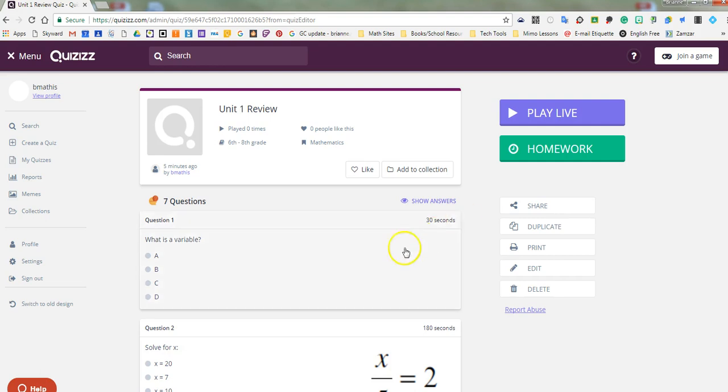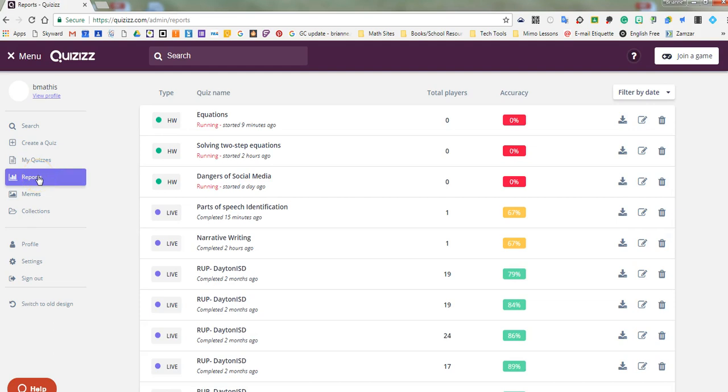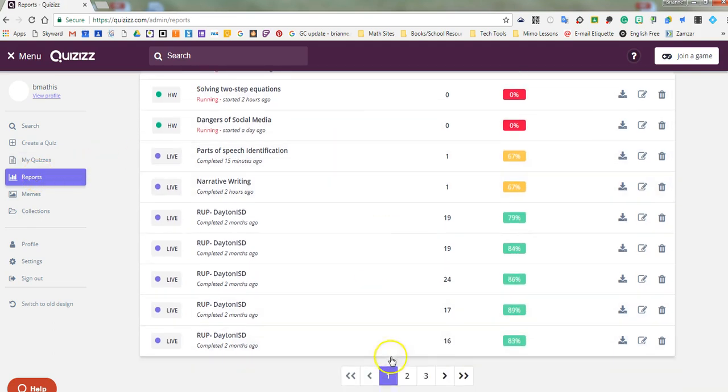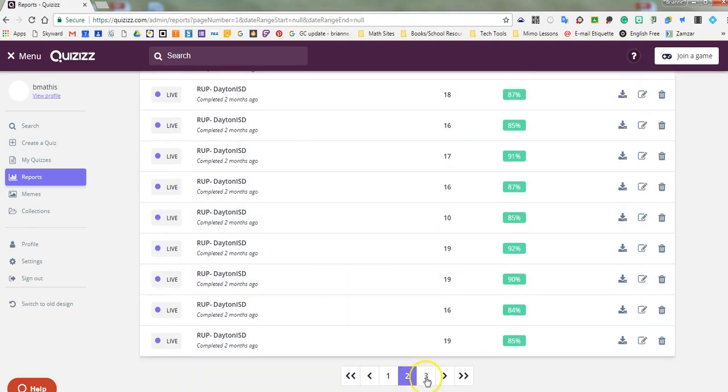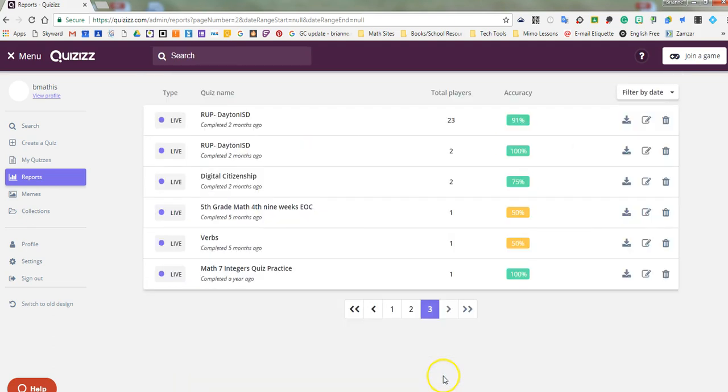So it's pretty simple. So even though it says create a quiz, don't get discouraged and think, I don't have time for that, because you can easily grab questions from other people. Now also the report section. The report section is great. It keeps all of your reports that you've ever done. So all of these you'll see the ones that we've done.